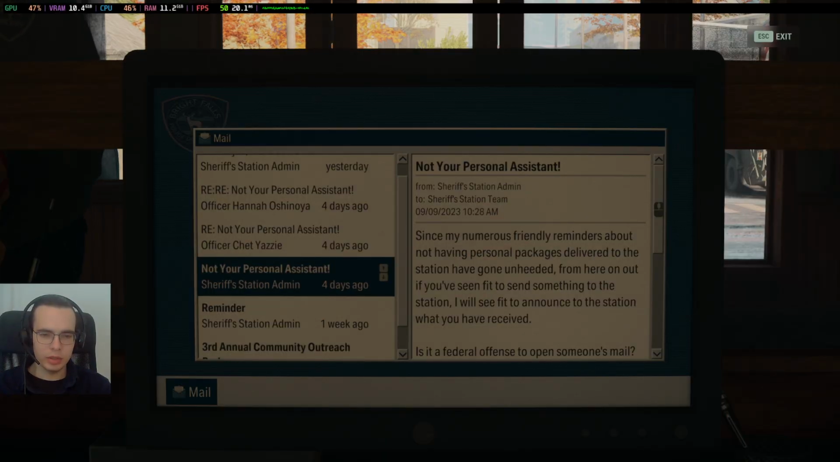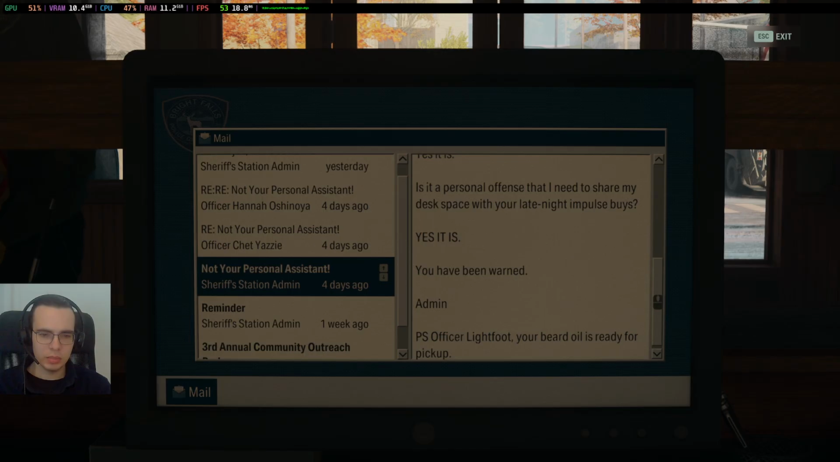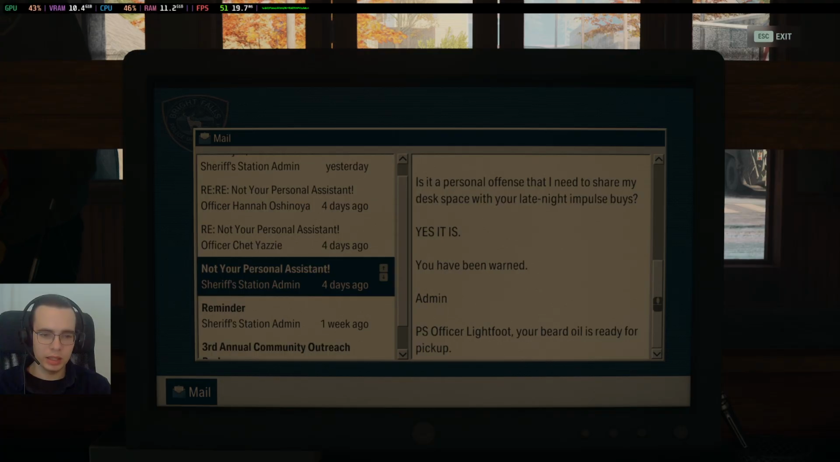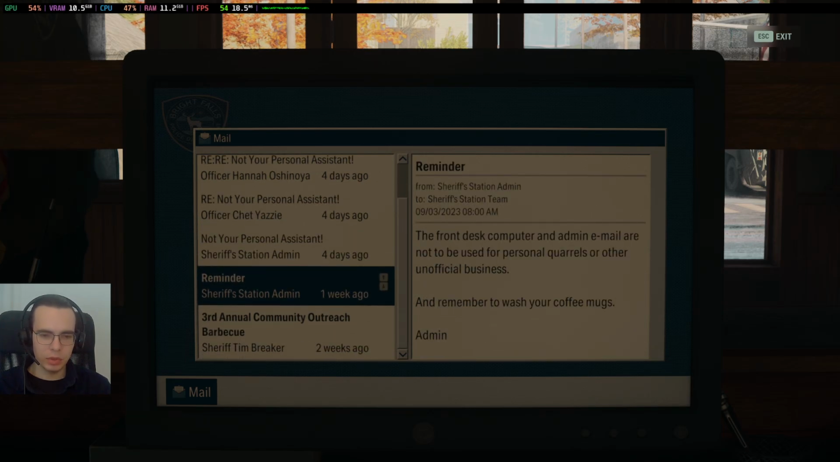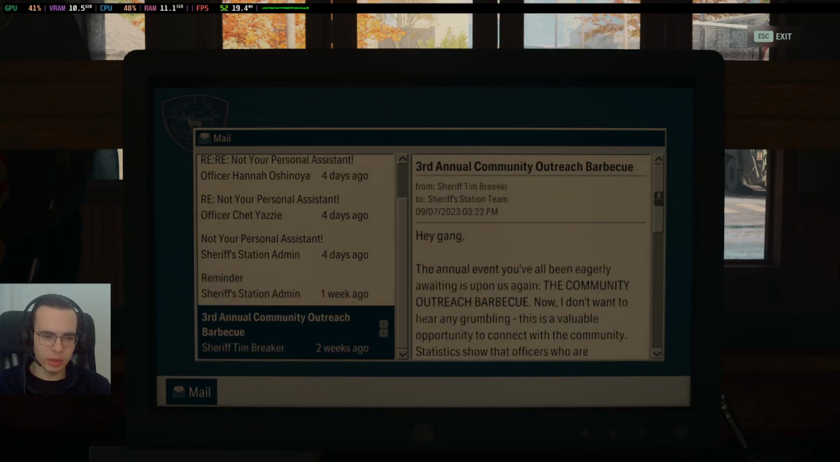Since my numerous friendly reminders about not having personal packages delivered to the station have gone unheeded, from here on out, if you see fit to send something to the station, I will see fit to announce to the station what you have received. It is a personal offense that I need to share my desk space with your late-night impulse buys. You have been warned. Office Lightfoot, your beard oil is ready for pickup. The front desk computer and admin email are not to be used for personal quarrels or other unofficial business. And remember to wash your coffee mugs.